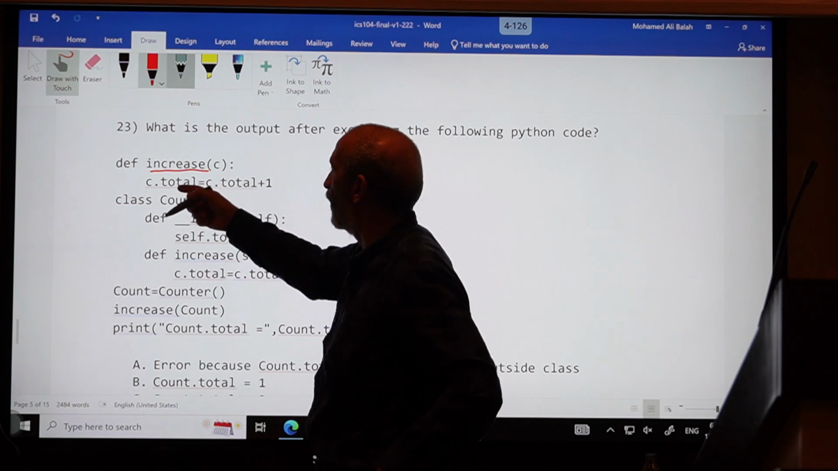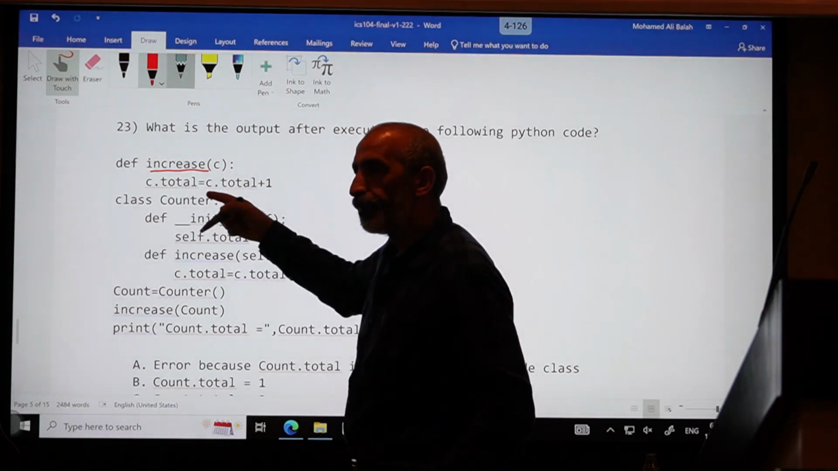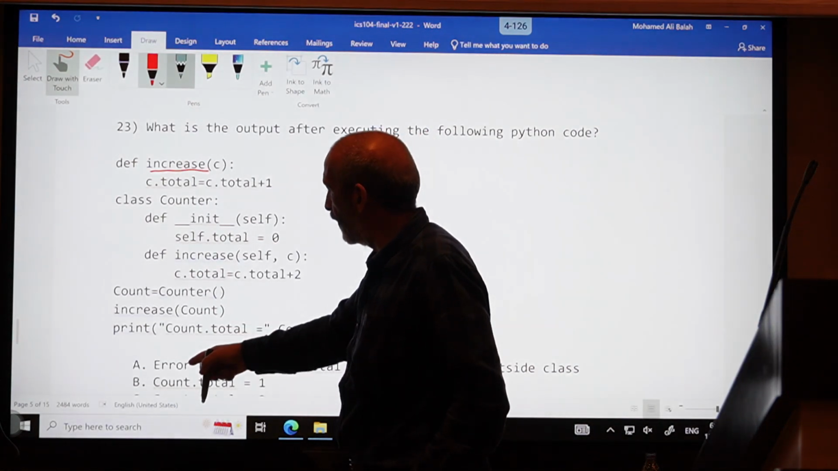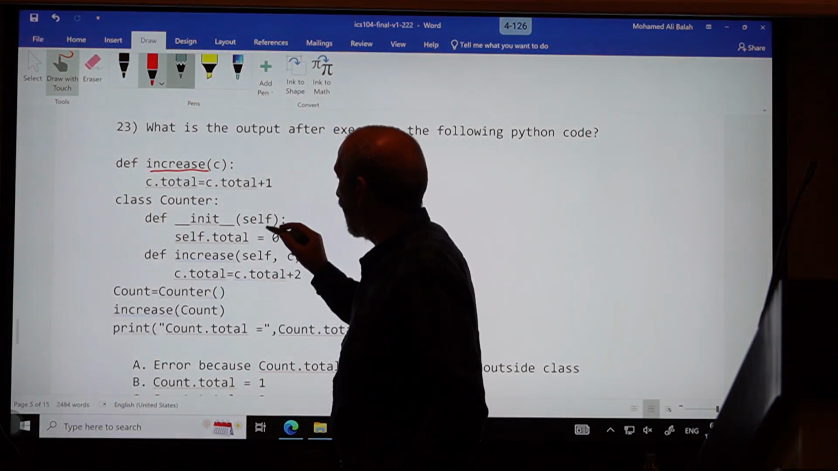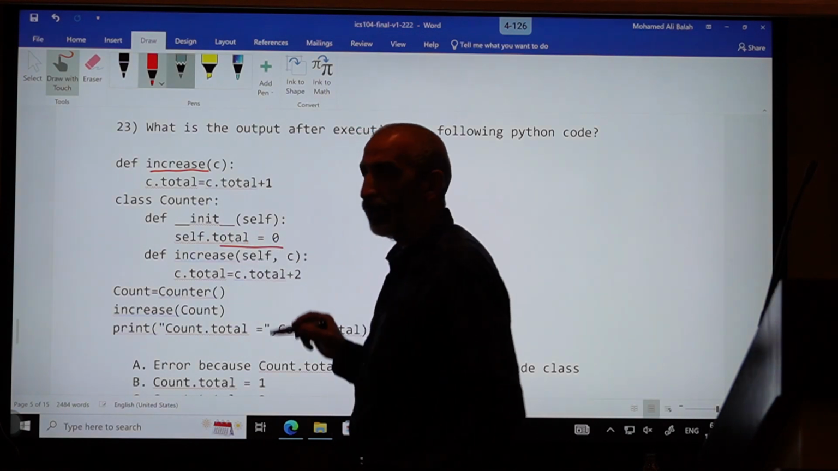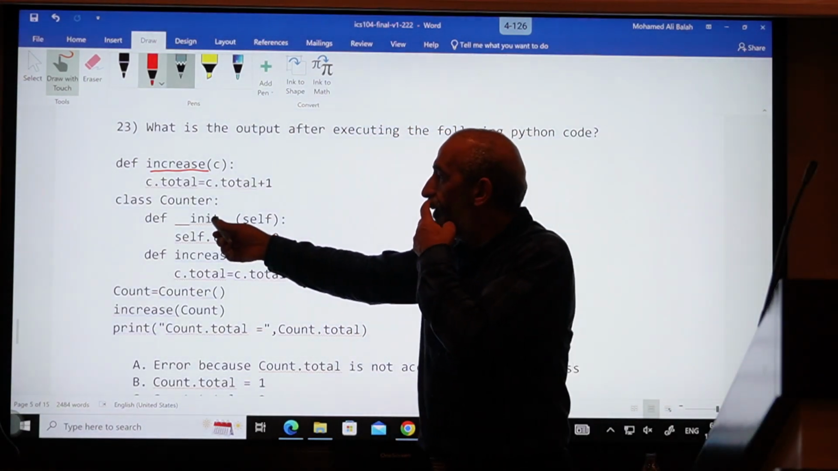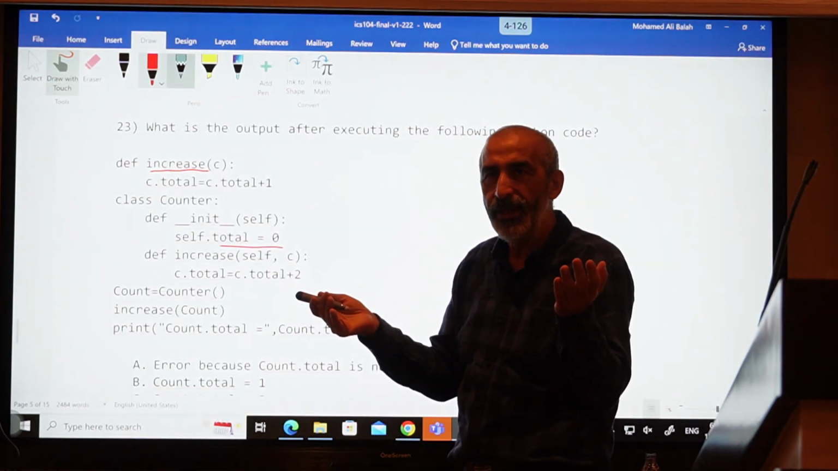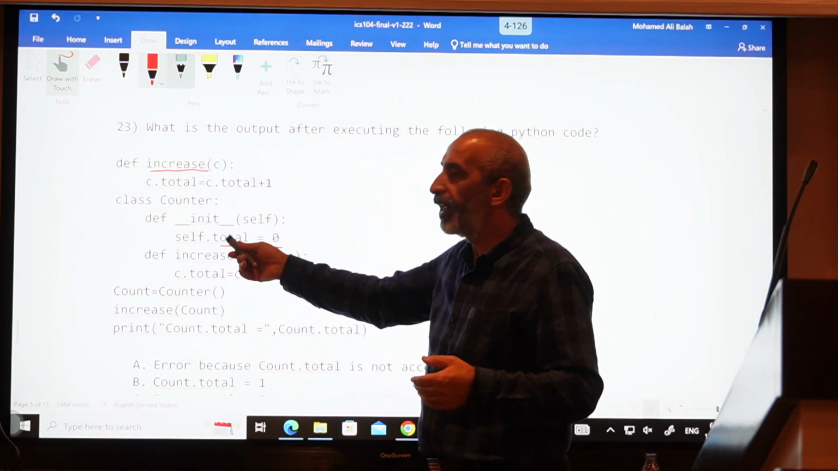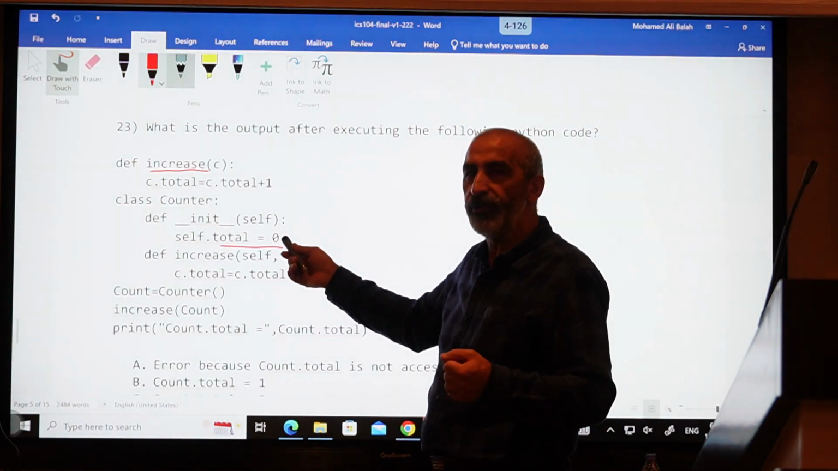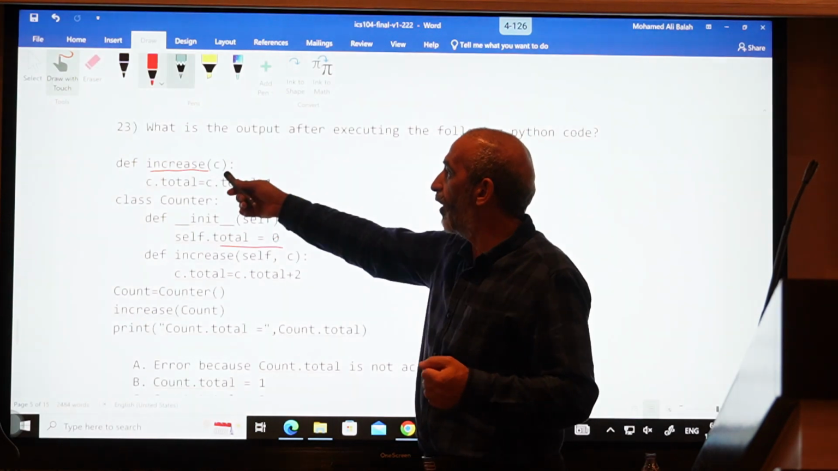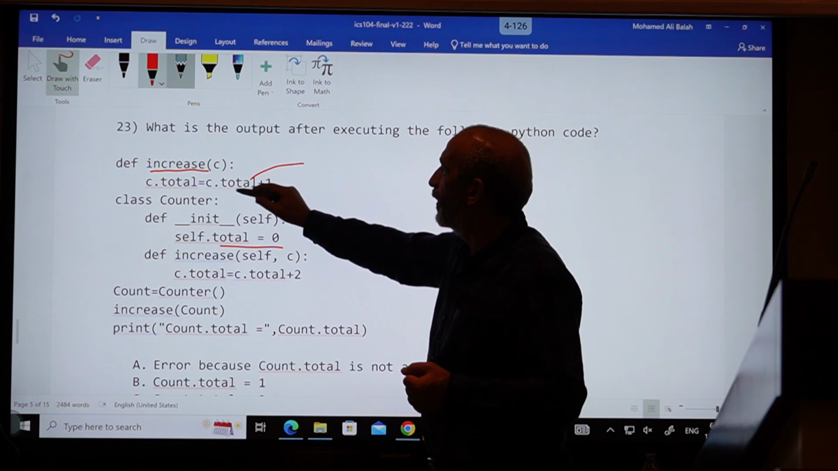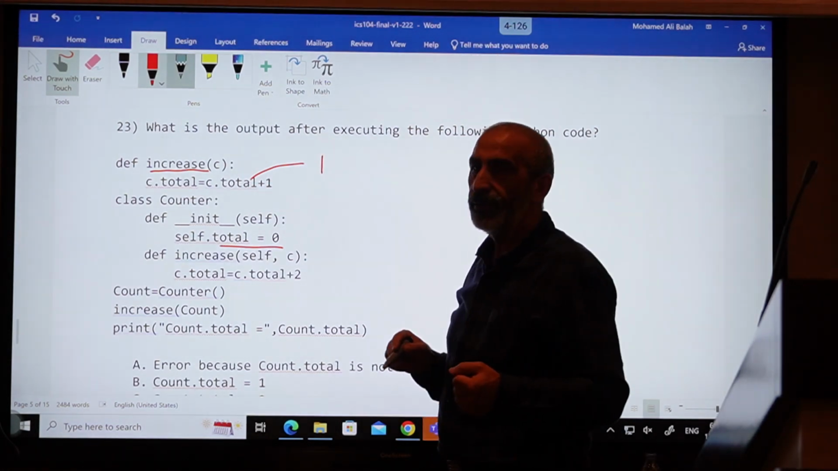And what is the function doing? It is accessing the instance variable. Initially, when the object is created, what is its total value? 0. Because init will be called automatically when we create an object from the class. When it is called, it will create the instance variable total and initialize it to 0. Then when I call the function, what will be the value of total? 0 plus 1 is 1.